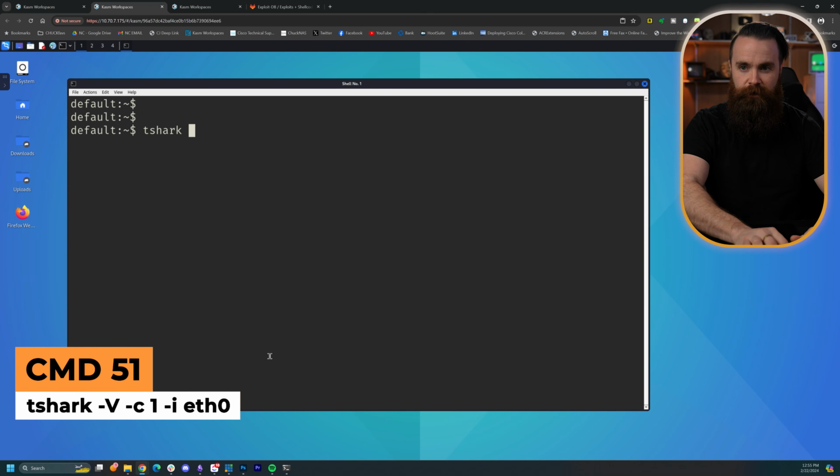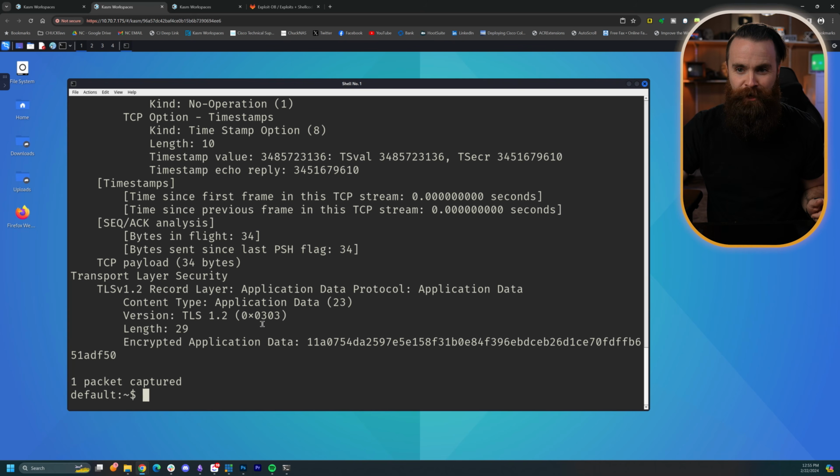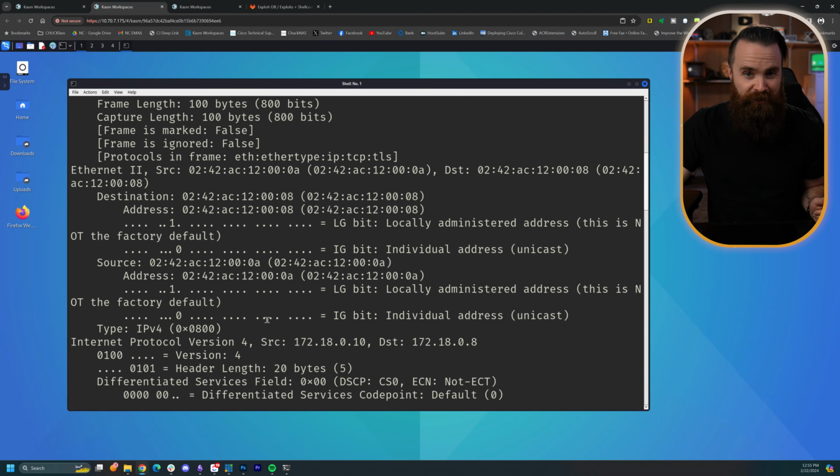First, we'll type in tshark, and we'll capture one packet, just one. We'll put it in verbose mode with -V. We'll do -c for count, we'll do 1, and then -i eth0. One packet captured, and then look at all the stuff it shows us. That is so powerful. Networking geeks are just drooling, so yes, I'm drooling. Do you want to see something crazier?